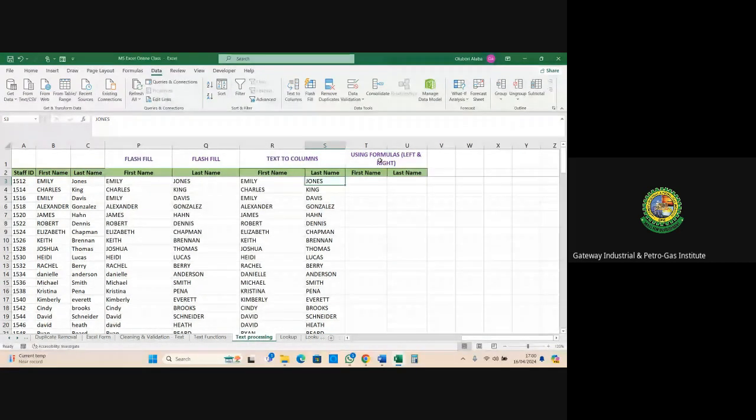Then let's talk about the left and right. We have left, middle, and right. Let's do just two. You want to extract a certain number of characters from the left side of a text or a number, or from the middle, or from the right. You can use the left and right functions to actually do that in Excel.